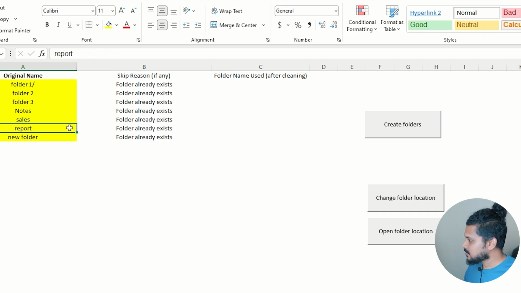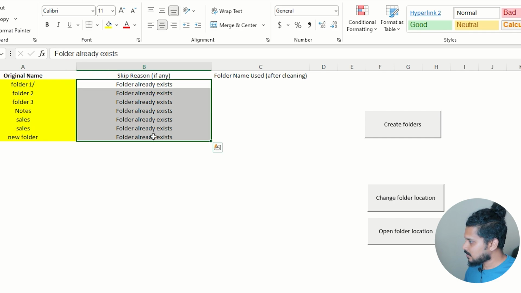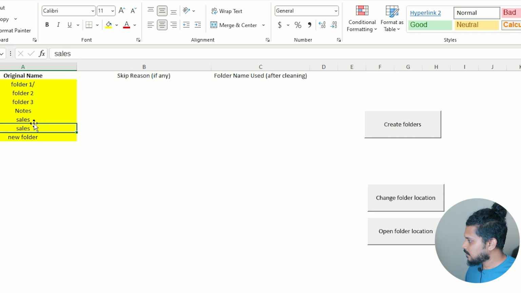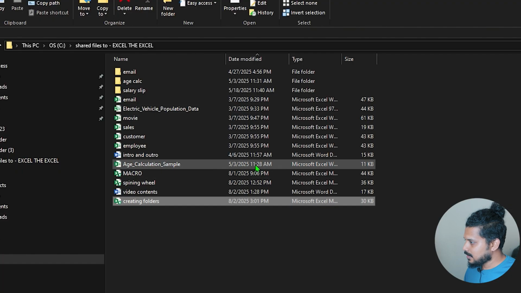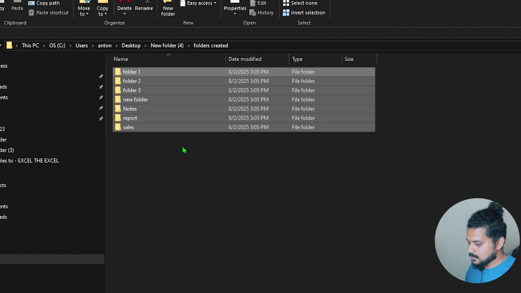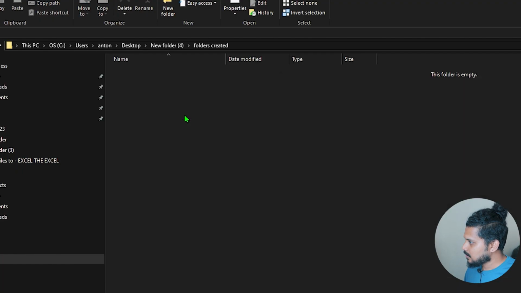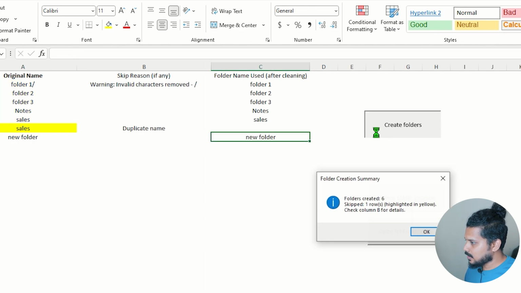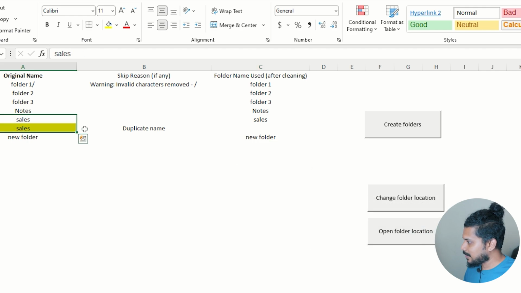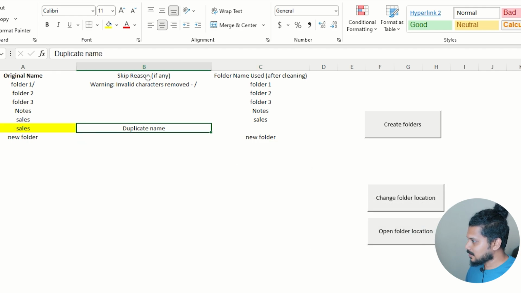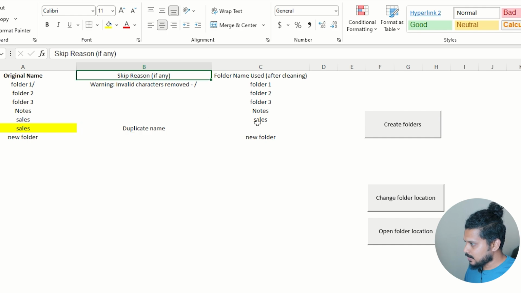And what if there is a duplicate value? Let me put sales again as a duplicate. So this sales is a duplicate value here, and we will delete the folders in the location and try creating again. Folders created are 6 and 1 is skipped because sales is duplicated, and it says duplicate name as the reason why the folder is not created.